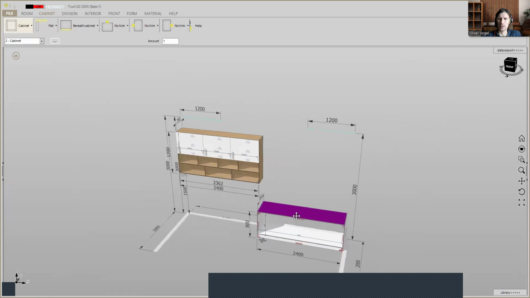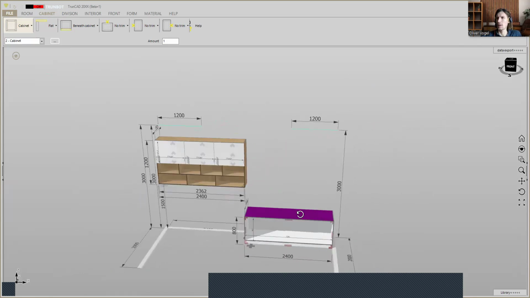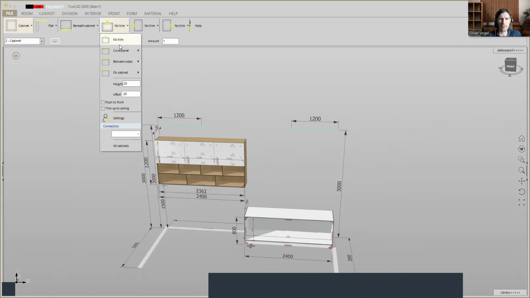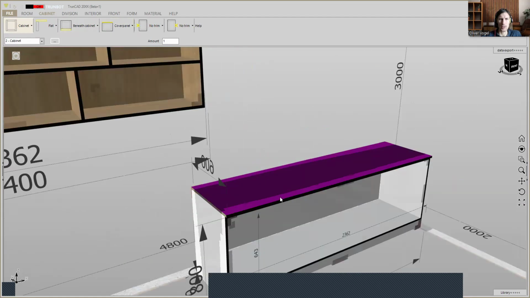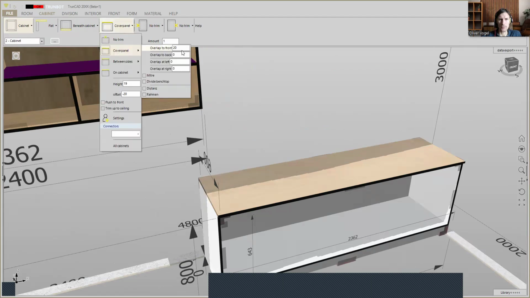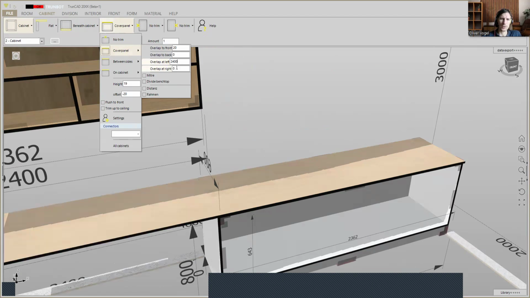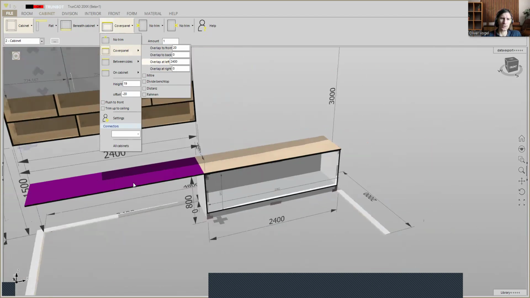So then we have here our cabinet, and here we do have on top a cover panel. So we are activating it. Here you see the cover panel. It has an overlap to the front of 20. That is all right. And we want to have also an overlap to the left side of 2400, because it should be also our desk.